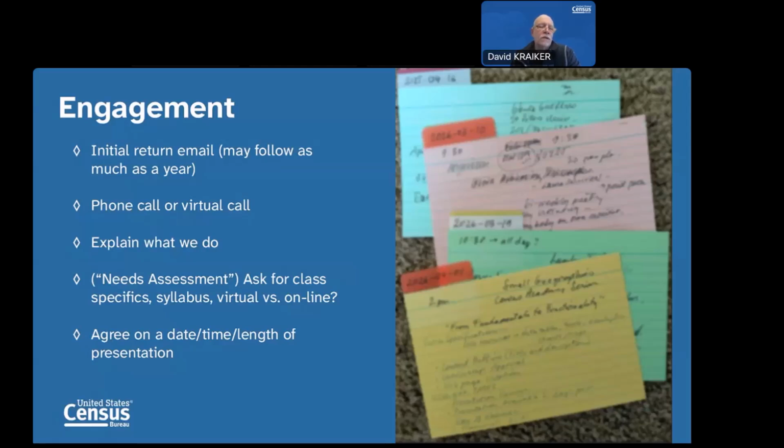And then we're also agreeing on the date and the time and the length of the presentation, which can kind of make it or break it sometimes. If the presentation is too short, sometimes we can't get an exercise in there or a workshop.